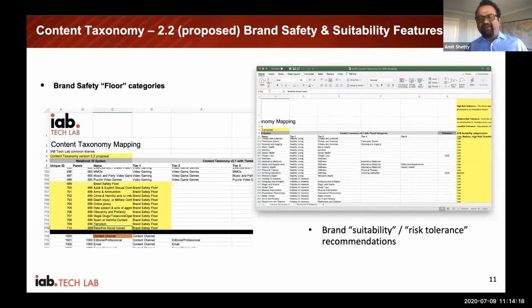Along with the floor categories, there's a concept of suitability and risk tolerance. Basically, the idea is that various brands will have varying degrees of tolerance for the kind of content that they appear on, right? So if you're a more hip brand, if you will, you're probably okay with showing up on content which might be a little more controversial, if you will.